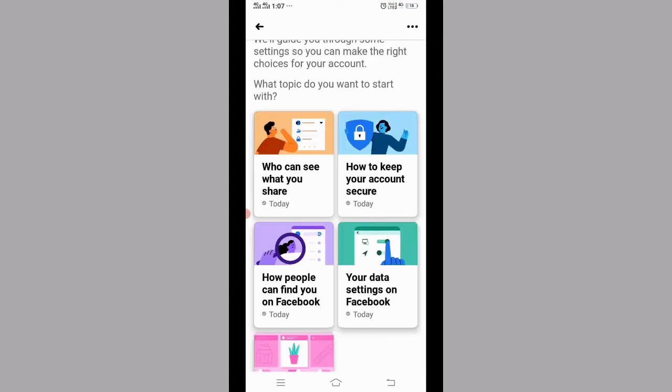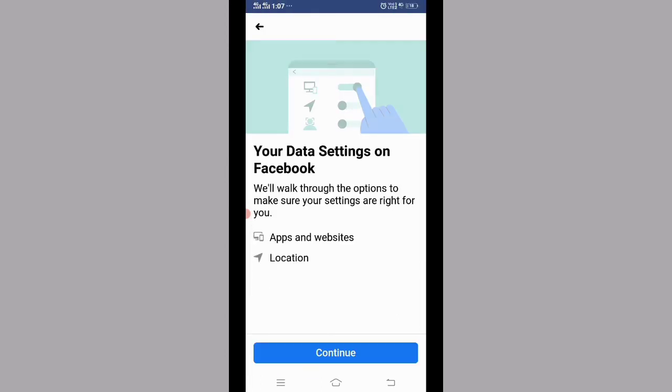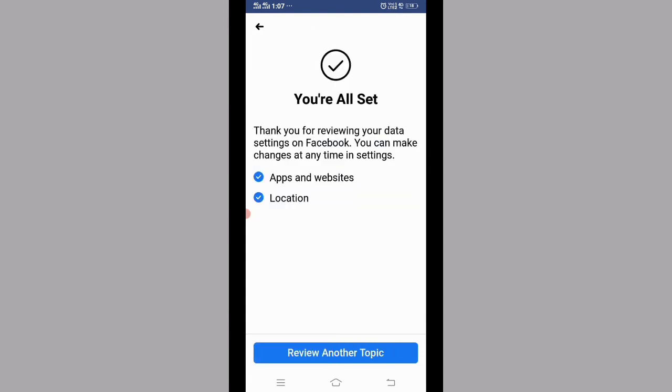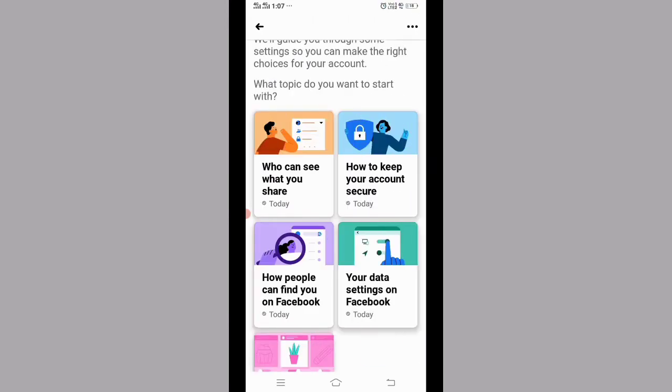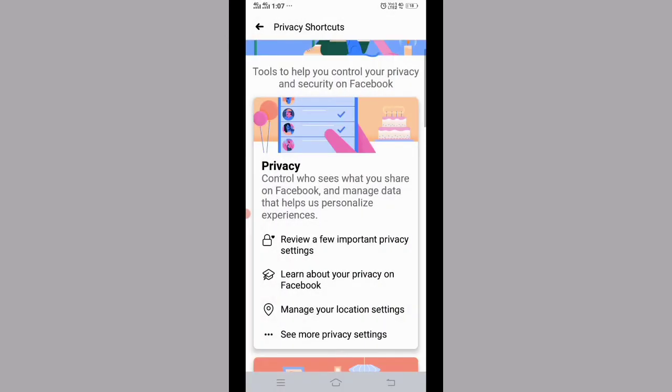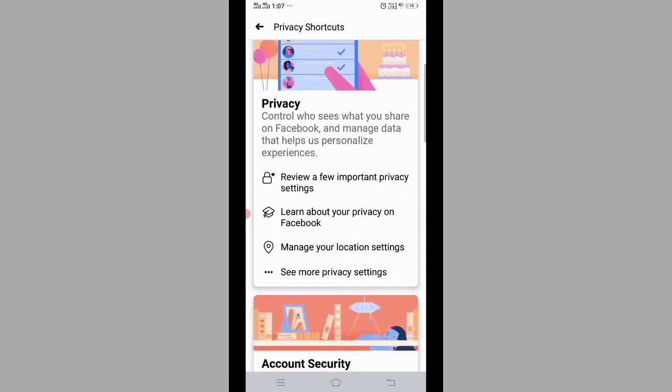Right now click on your data settings on Facebook. Click here. Click on continue. Click on next. Click on next. Click on review another topic. We have completed this part. Just go back one step and here you can see, click on see more privacy settings.